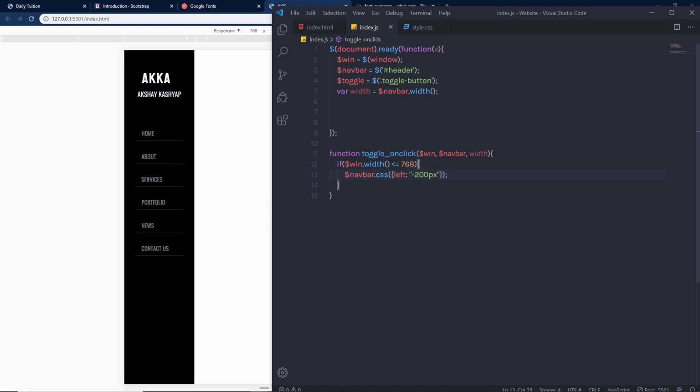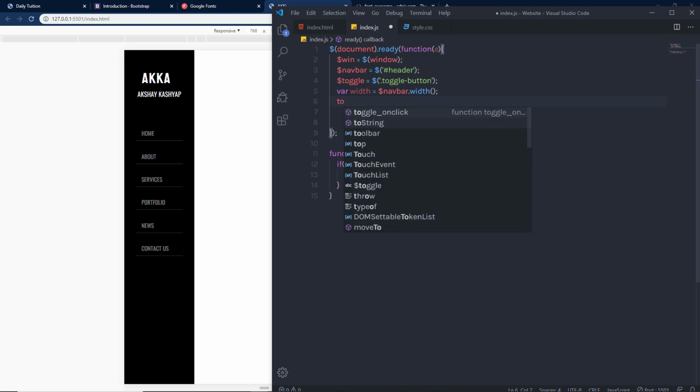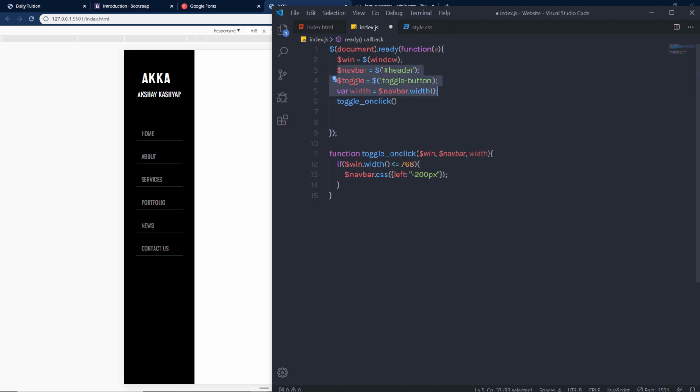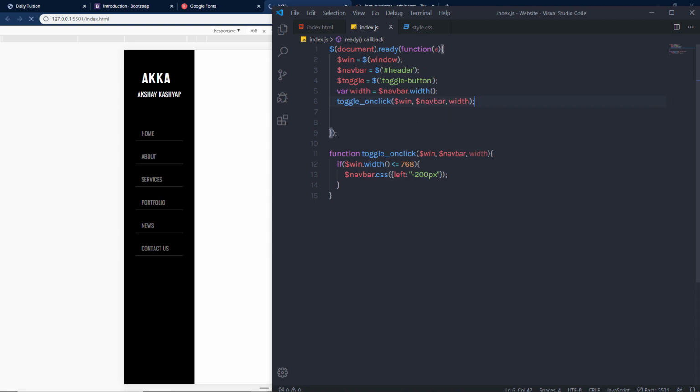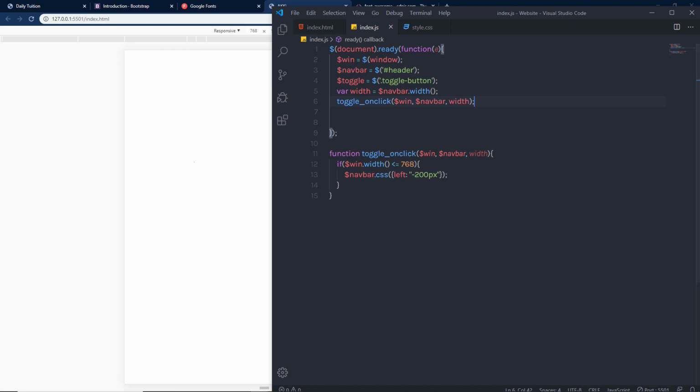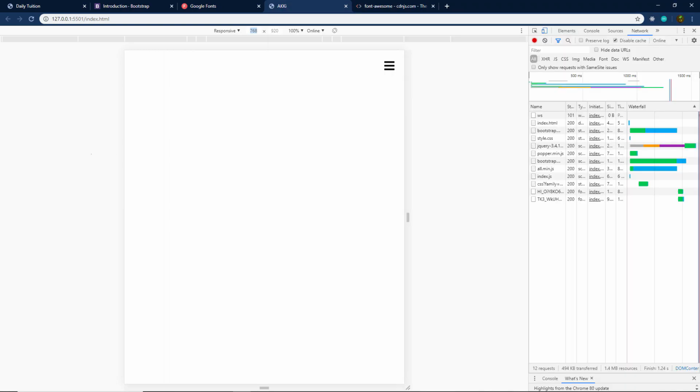and just after that I'm going to call this function up here and say toggleClick and specify these values. So we need to specify parameter values to this function. I'm going to simply specify win, then navbar, and then width. Save the changes. So you can notice the sidebar automatically slides to the left side when the viewport is less than or equal to 768 pixels.